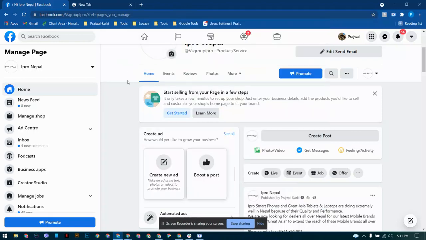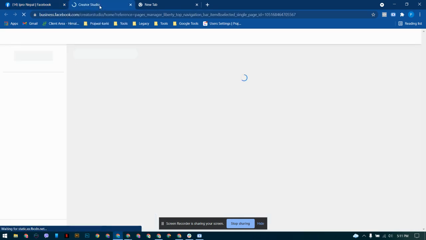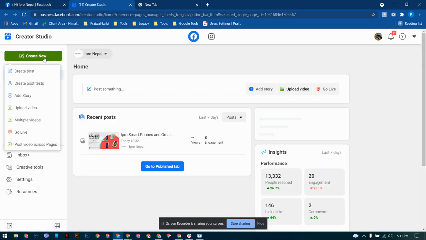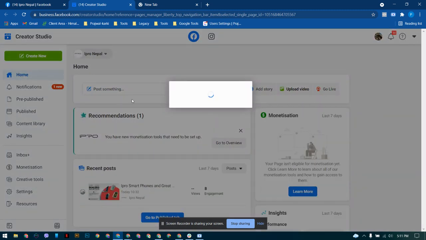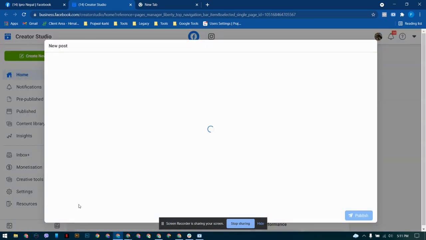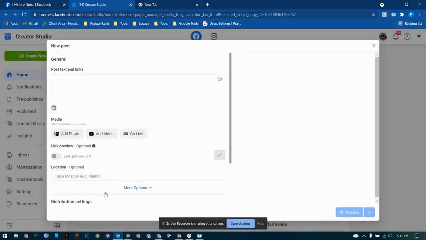So how to create a carousel post on Facebook. Previously it was very simple. You just needed to go over to Creator Studio, and once you clicked on create post, it gave you the option to create a carousel post. But now the new update doesn't have that. You can simply create a post and then you can either publish or schedule.